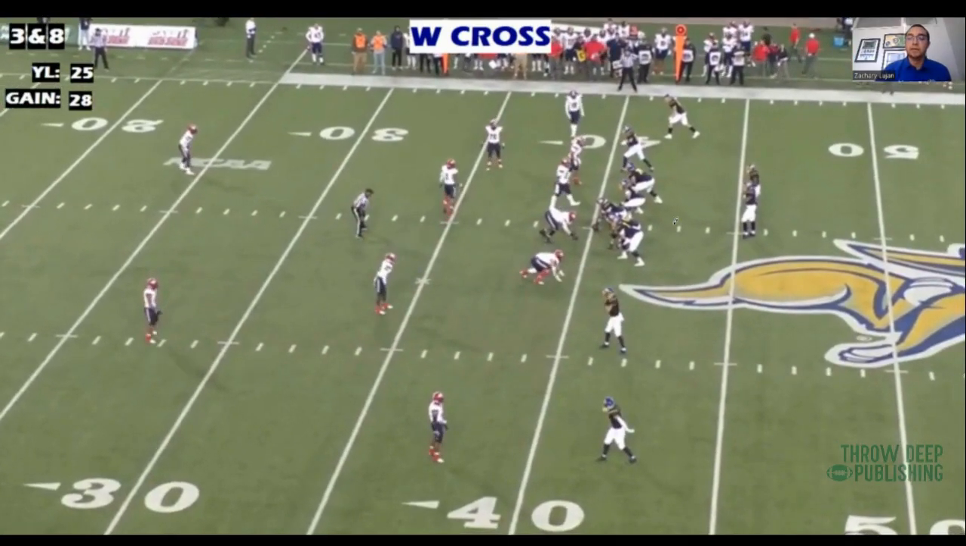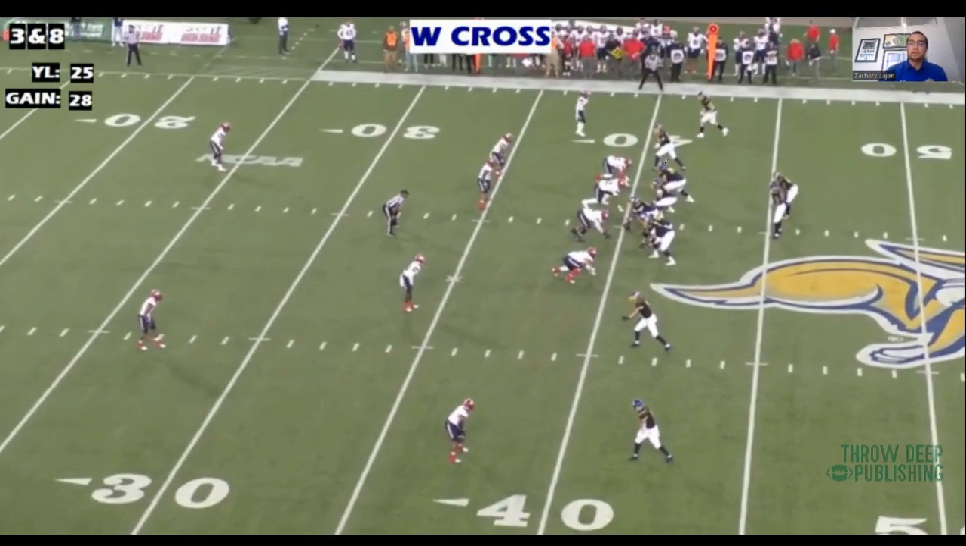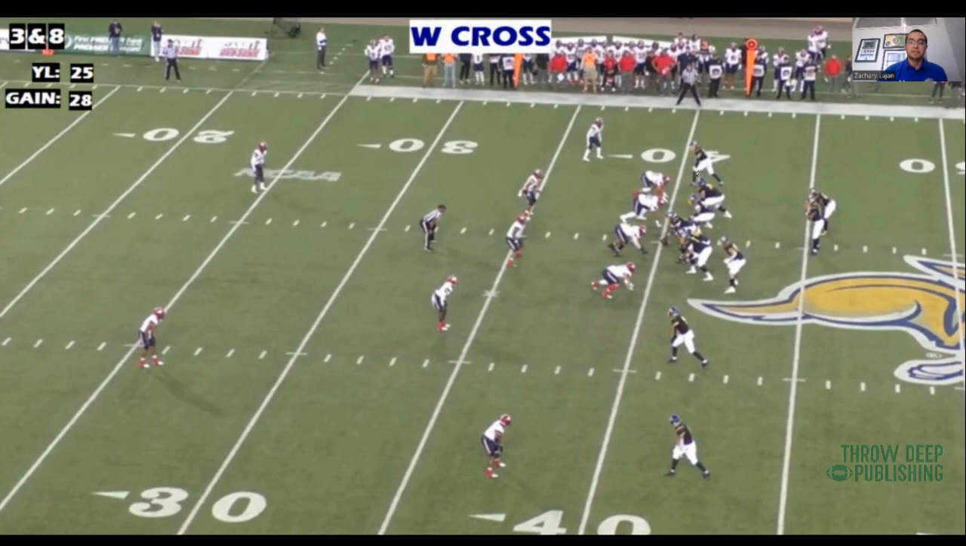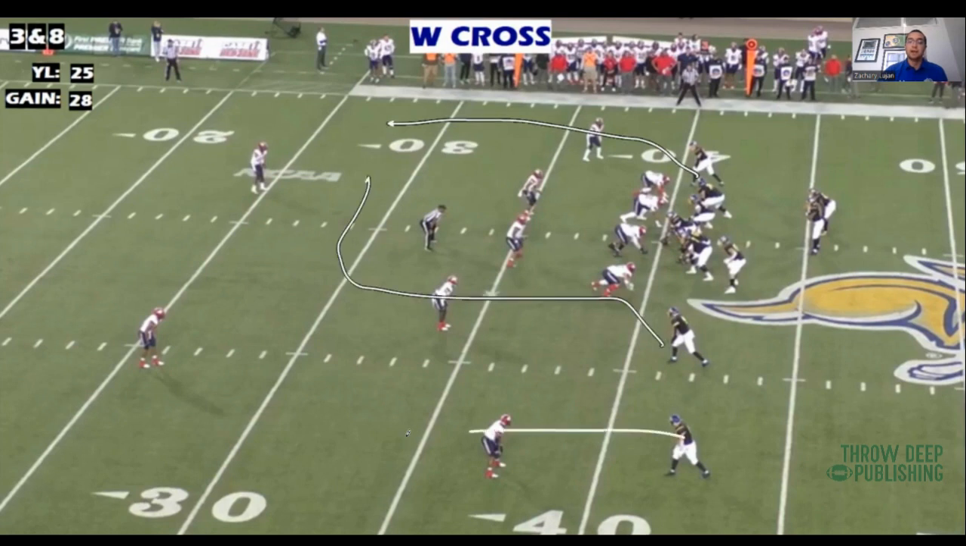Okay, here we are running it again, just using motion to help us get there. Trying to hide a little bit, tight split here by the single X. Okay, we're getting a cover two alignment. So we're going to end up running the exact same thing: inside stem, push vertical, flatten off there.